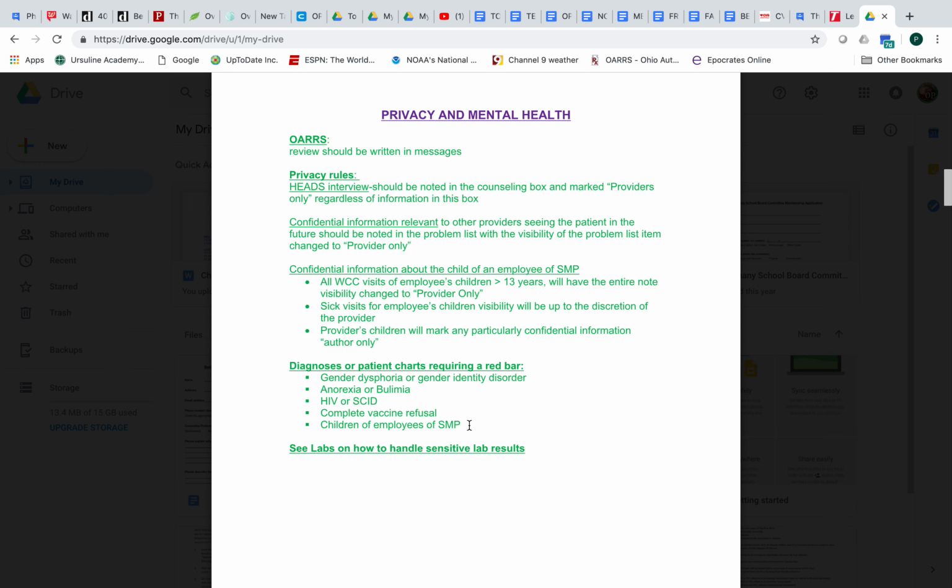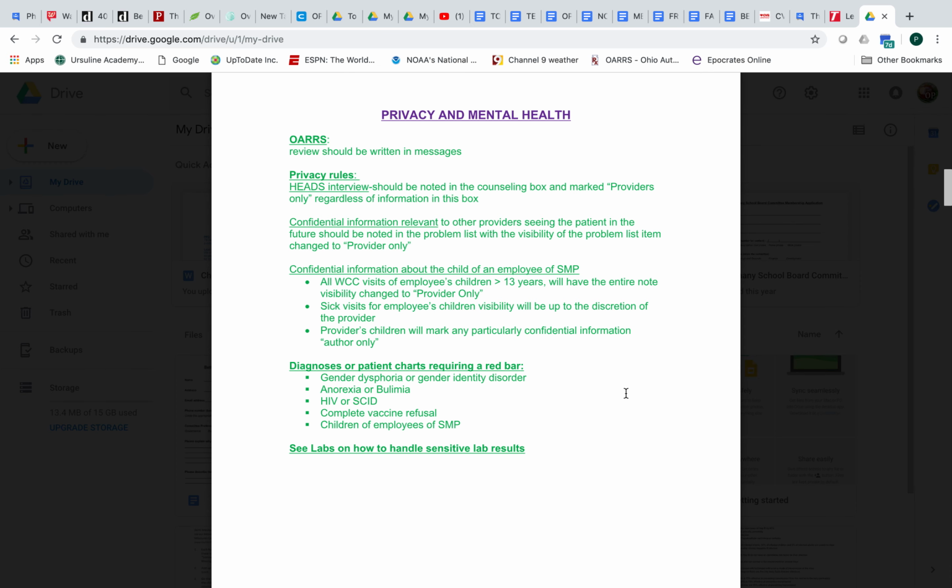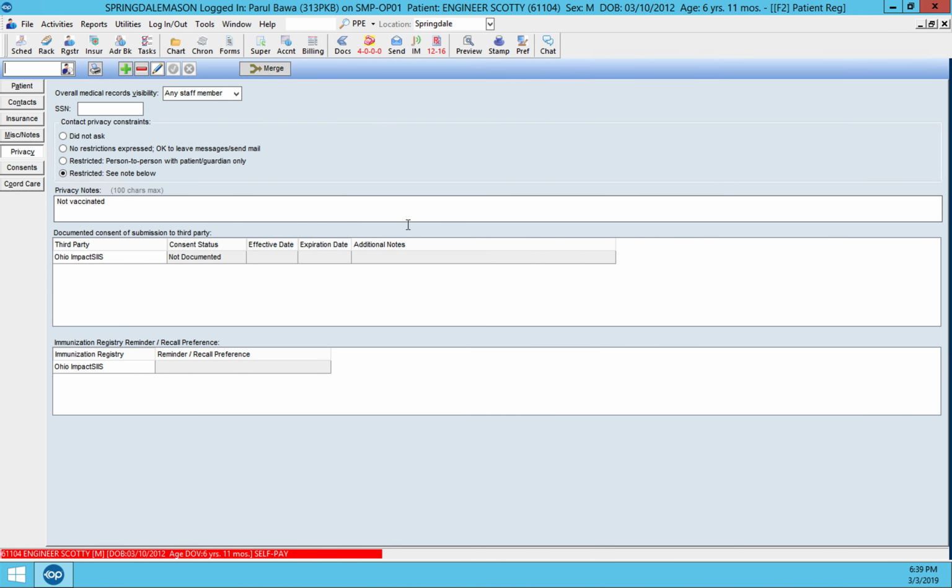children of employees, just to remind us again that we do have a policy in terms of how we handle health information for employees' children. And this is a page from the cheat sheet, which is located at each of your workstations. So hopefully that helps and just reminds you, but that is the scoop with the red bar. Thanks.